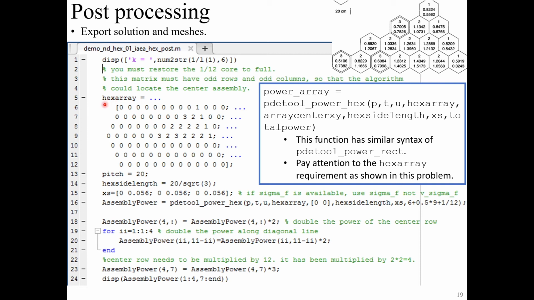First, you define this hexagon array. We are modeling 1/12 of the core, and we need to restore this hexagon array to the full array, so that the center of this hexagon array is located at the center of this entire array you entered. So this actual reactor will contain 13 assemblies at the center row. Therefore, we should have 13 entries, and the center will be this 3. Okay. Then we have 3 rows above and 3 rows below.